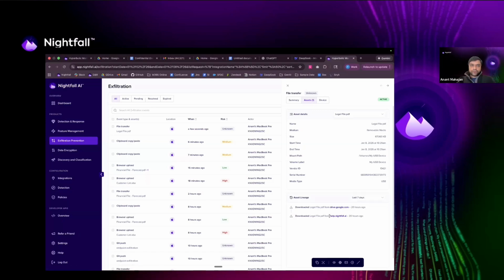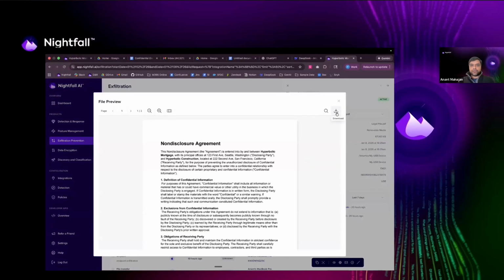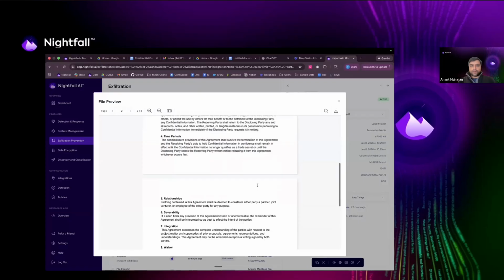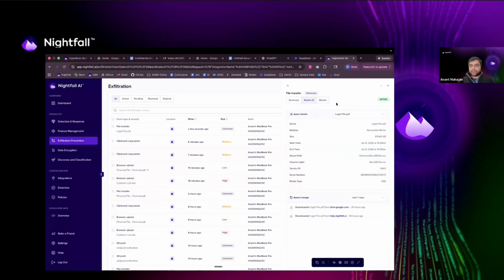We have a bunch of sample data, as a lot of you may know, on our help center. All these file classifier examples I had downloaded from our help center, and then subsequently uploaded to Google Drive. All of that activity is captured here along with the device information. And then you also, of course, have the preview consistently available across these exfiltration vectors.